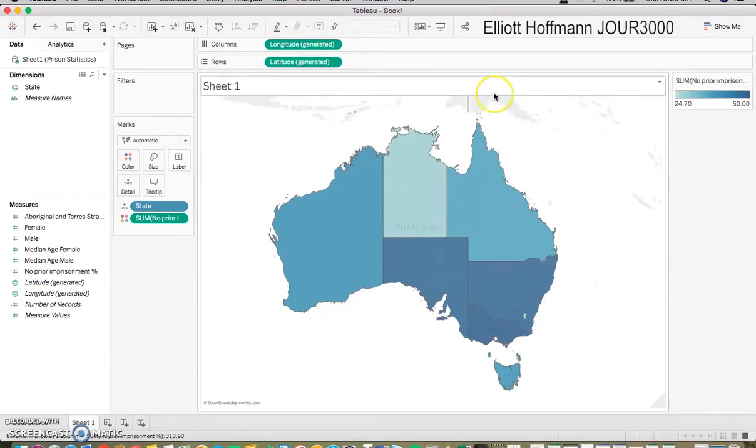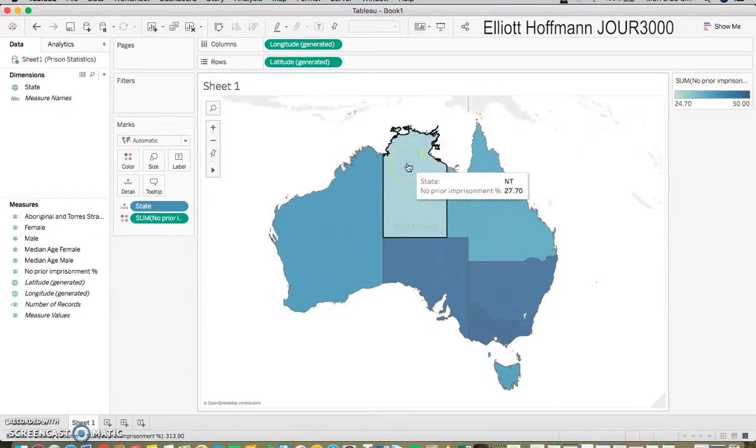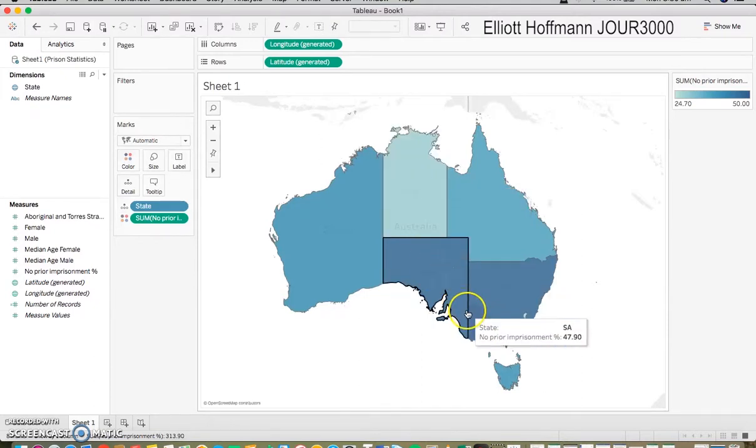So you can easily see here that Northern Territory have the lowest percentage of no prior imprisonment, which means that most of their prisoners are repeat offenders, which potentially tells you that their rehabilitation system isn't as strong as somewhere like Victoria here, who are on the darker end of the scale. 50% of their prisoners are new inmates, so on their first offence, which indicates that they're doing a better job of rehabilitating potentially.